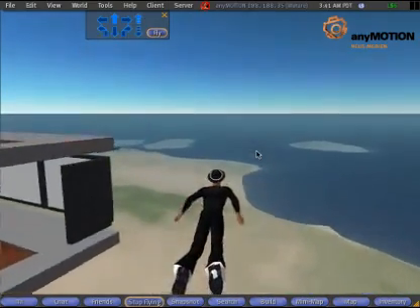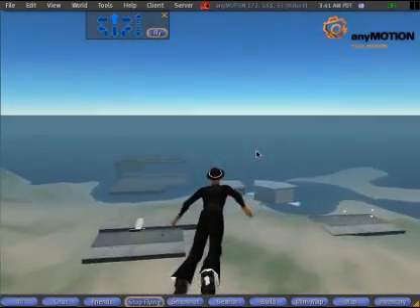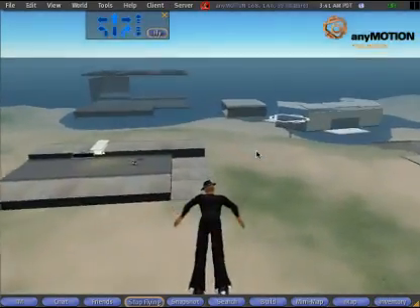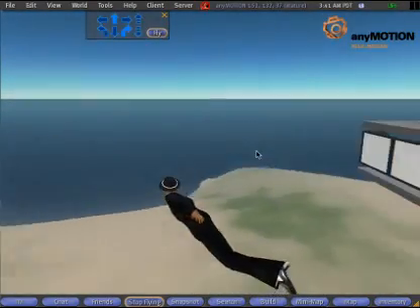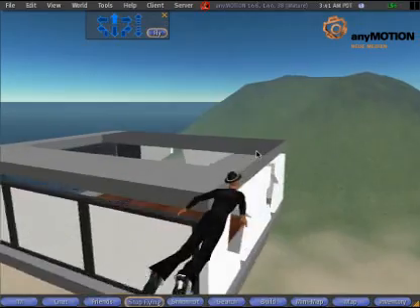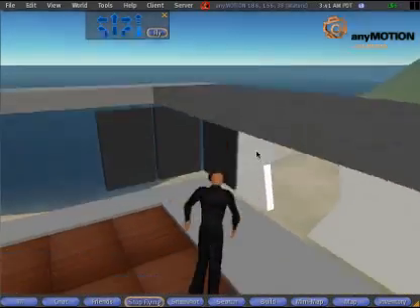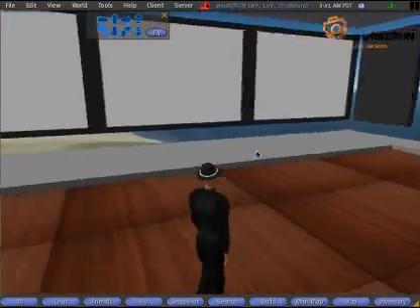So I use now the letters WASD. I can also press them simultaneously, as you see, so it's easier to find your way. And here I land inside of this building.